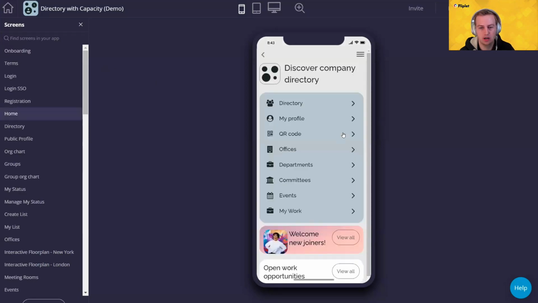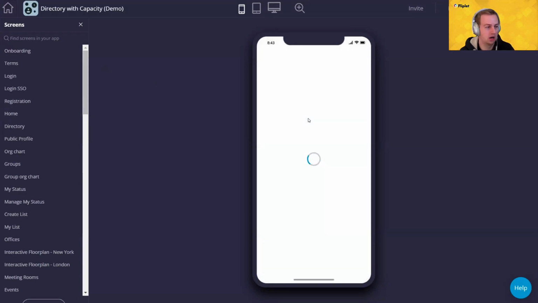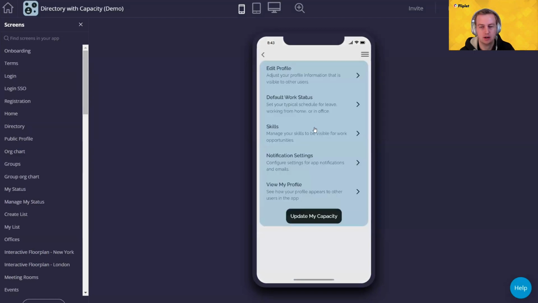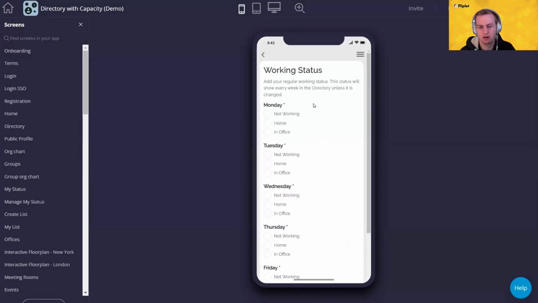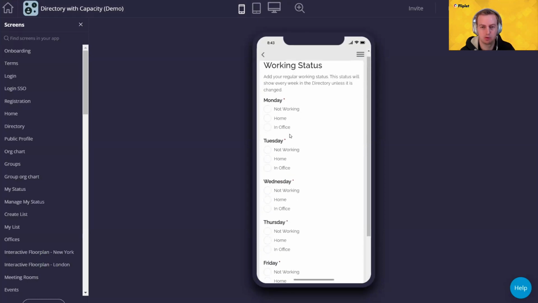Back to the home screen, I also want to show, again, the My Profile section. The default working status, this is for anyone, doesn't have to be just for capacity users. And this is just where you're working from. And it's going to recur week after week. So it's a default. We assume most people are going to be working from the same location every week.